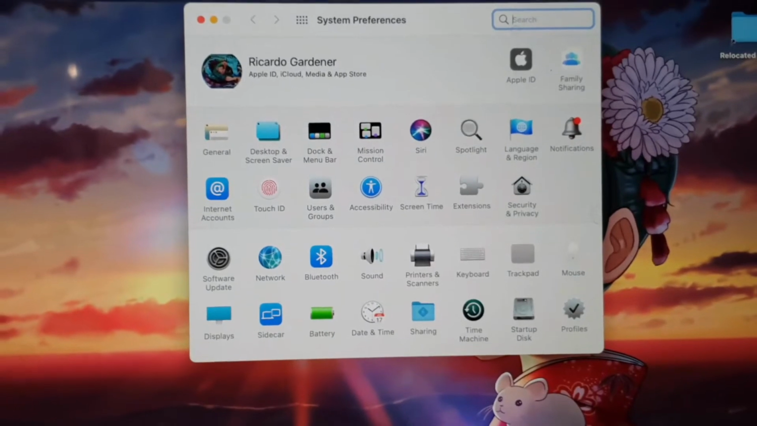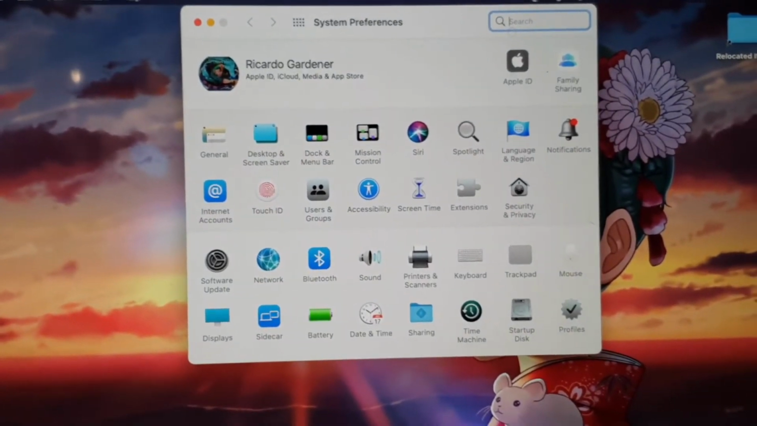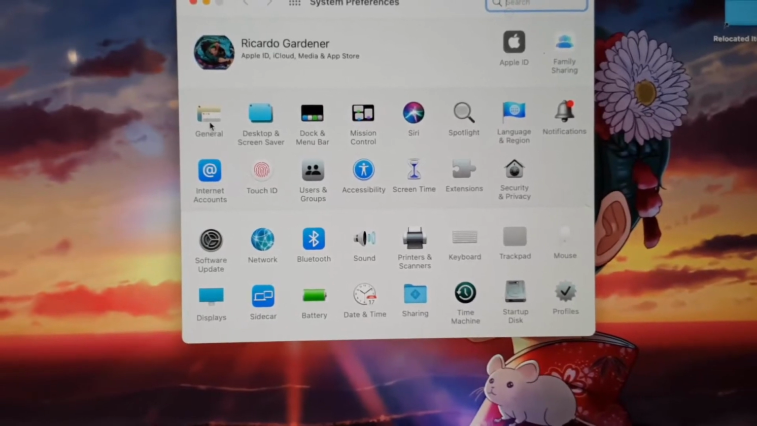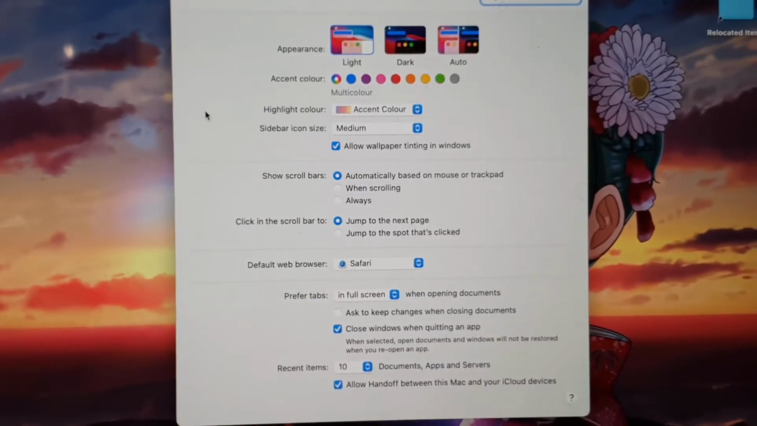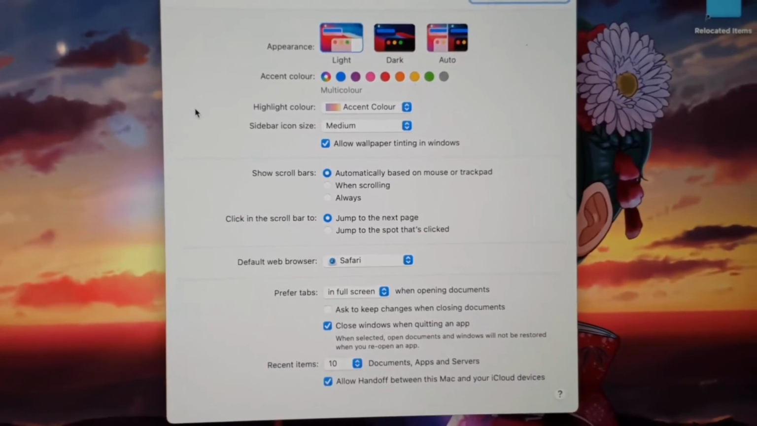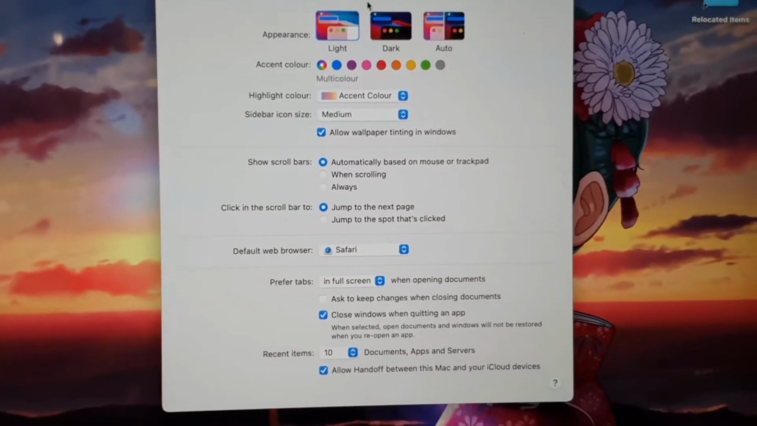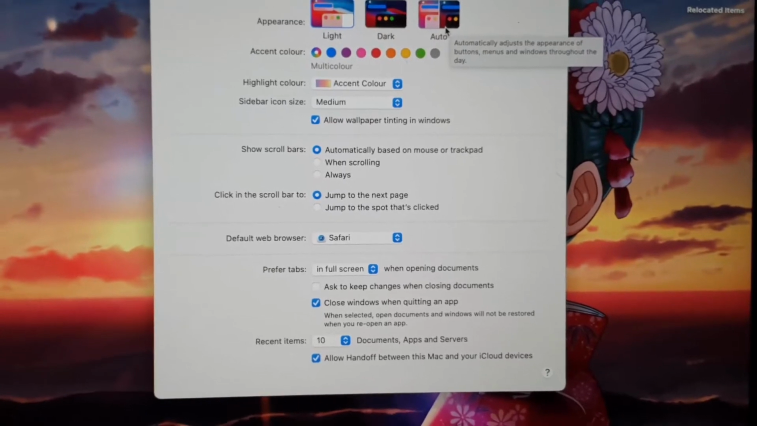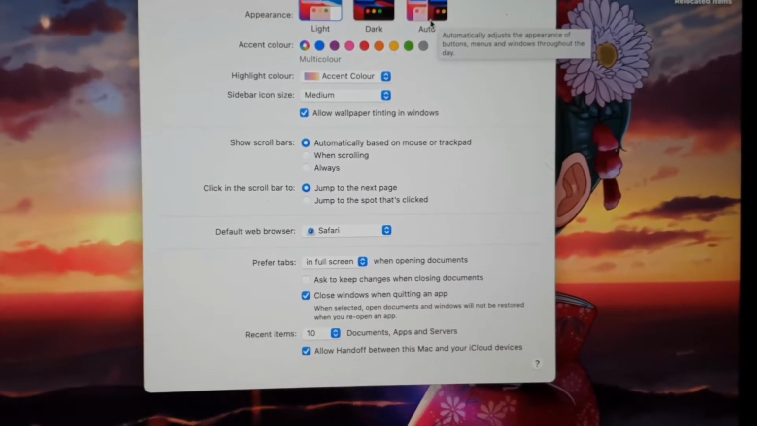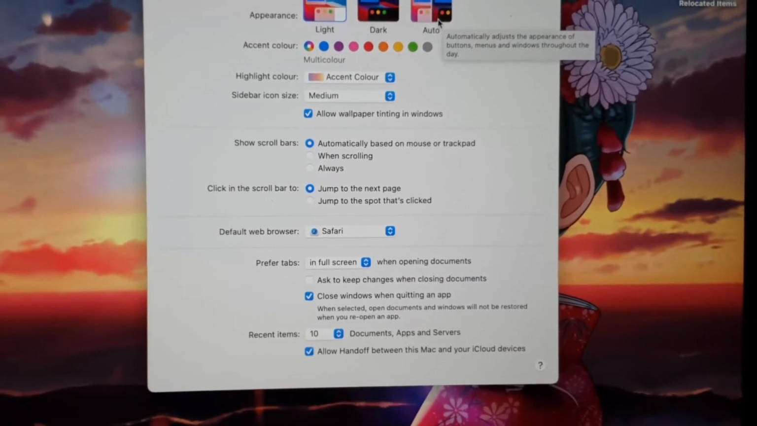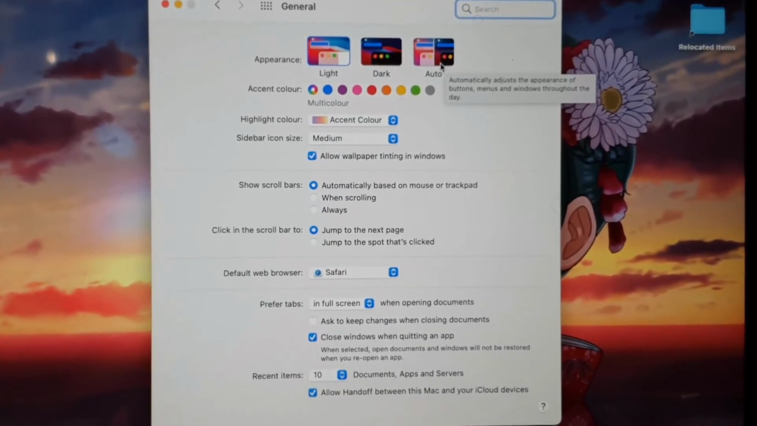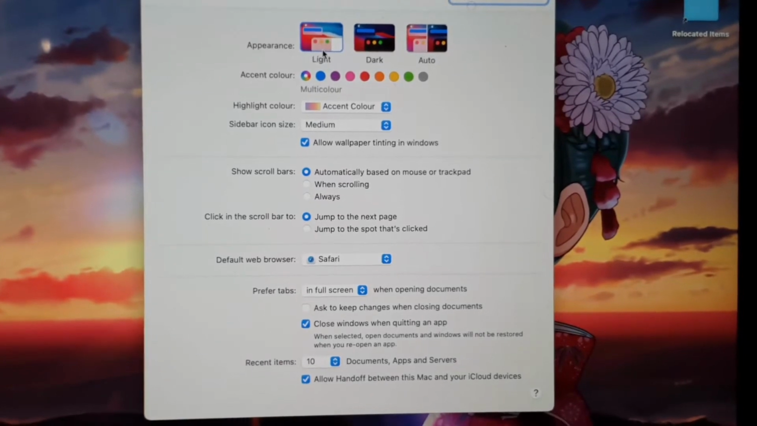And of course, once you're here, guys, you should be able to see the overall options. You're going to go to the first option here that says General. Go ahead and select. And at the top of the menu, you should see Appearance. Now, by default, it should be set to Automatic. That's going to change based on the time of day, from a light theme in the day, which is currently on, to the dark theme at night. Or of course, you can choose between light and dark.